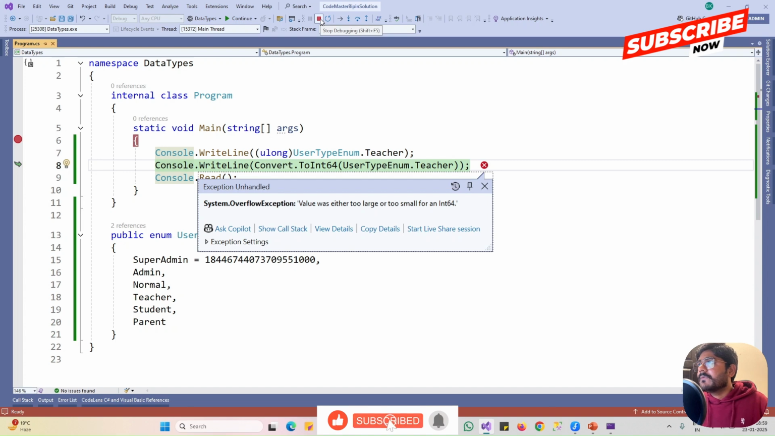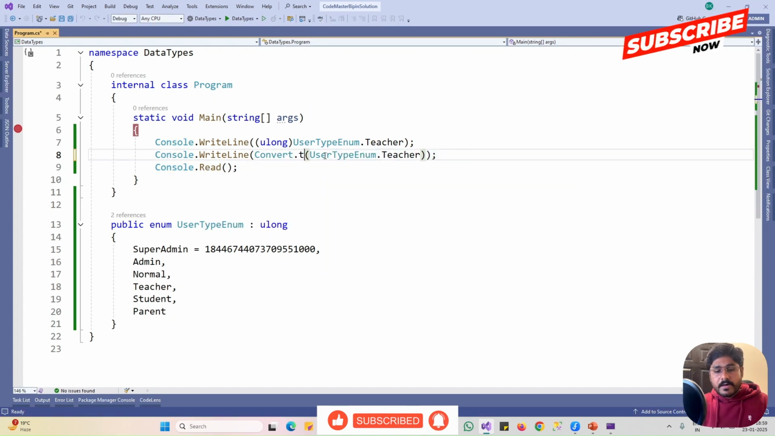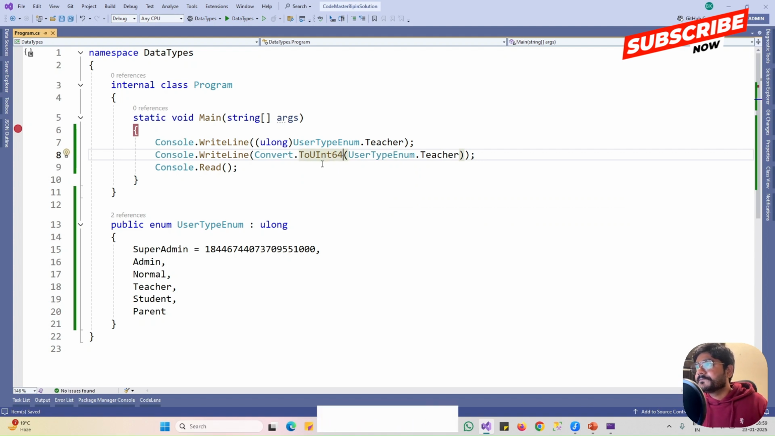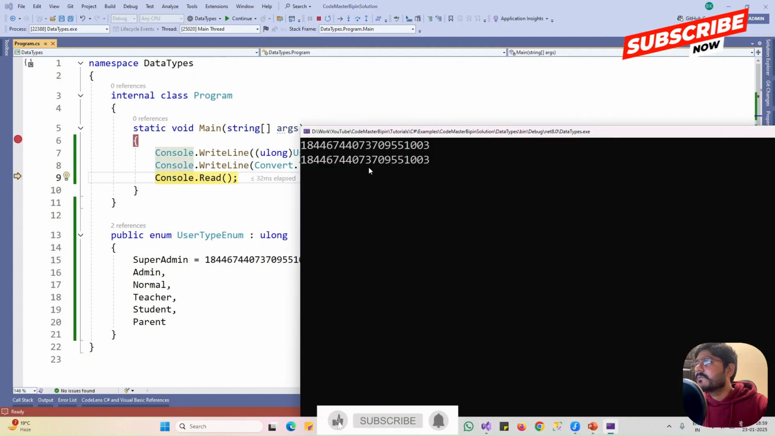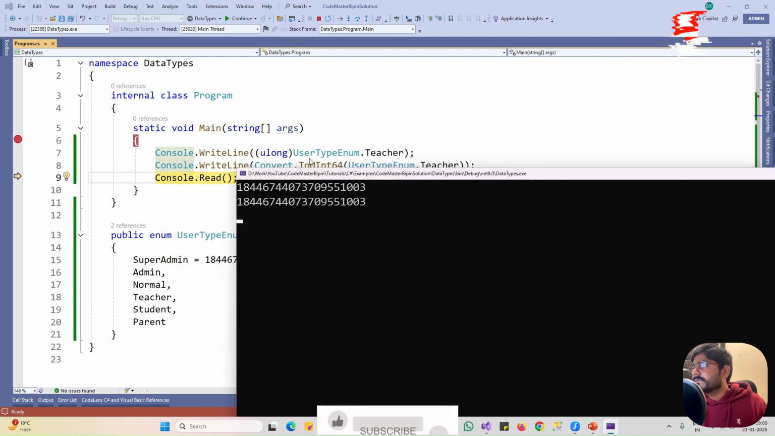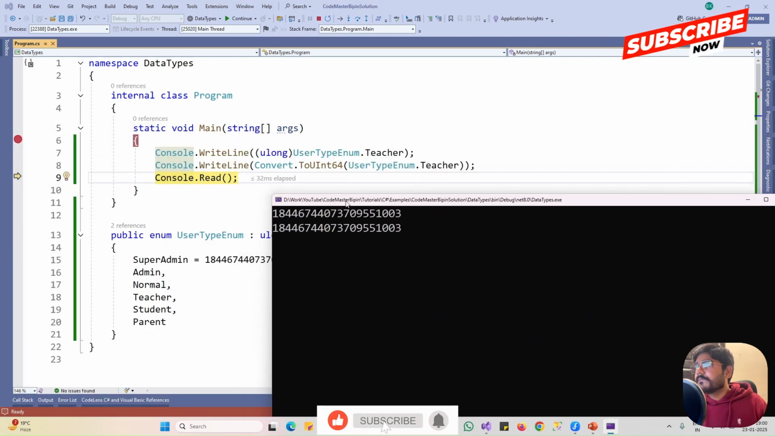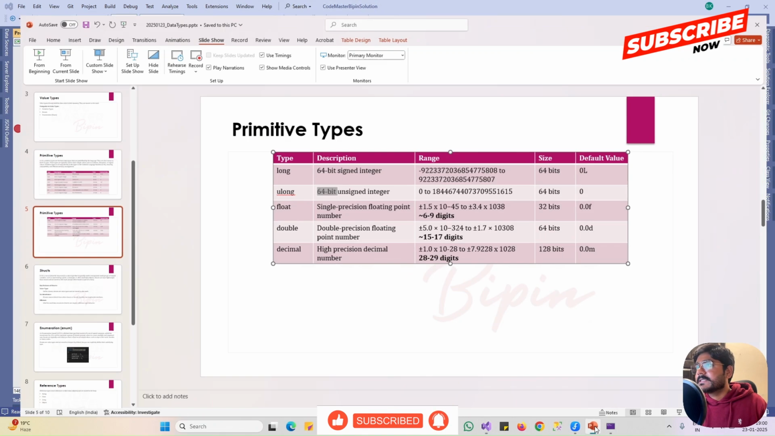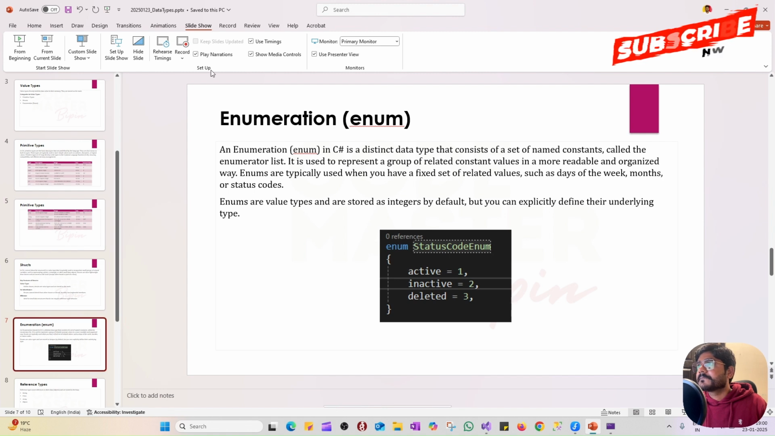So here what we need to do is convert it to UInt64. Okay, so see, the conversion is done. Once we convert the value to UInt64, because it is a type of 64 and it is a uint, ulong, right? So it is going to print this value. So this is all about the enumeration. Let's get back to our slide.